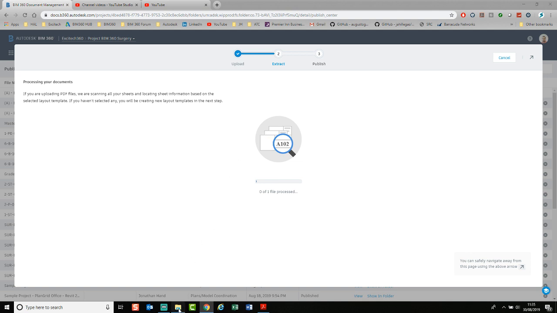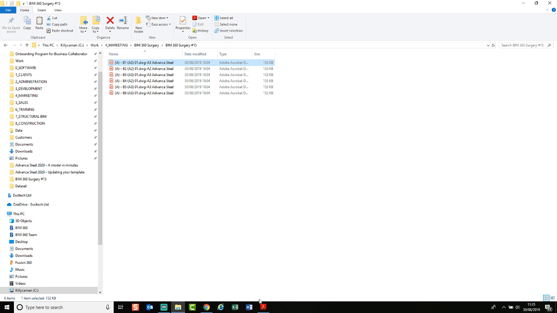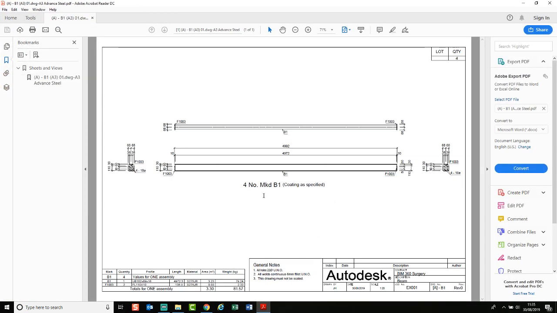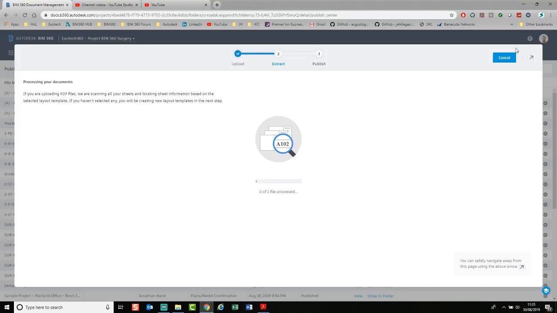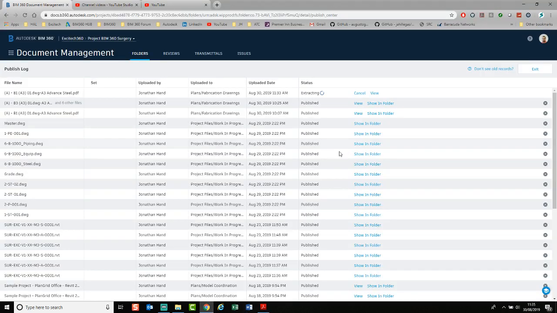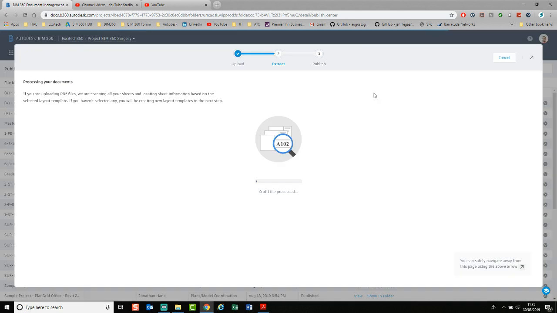Just while that's processing, let me show you the document again. This is the title block I want to read. I want to read the drawing number, the description, and I'm also going to read the quantity. Once this extracts and publishes into the system, you'll see it is still just whirling away. It shouldn't take more than 1 or 2 minutes potentially to process.